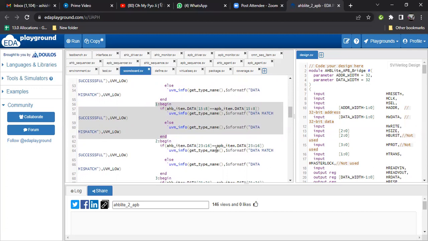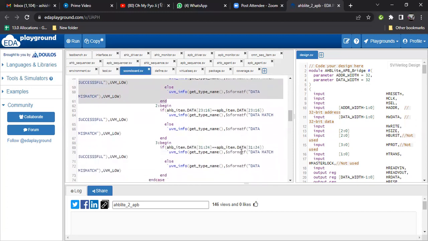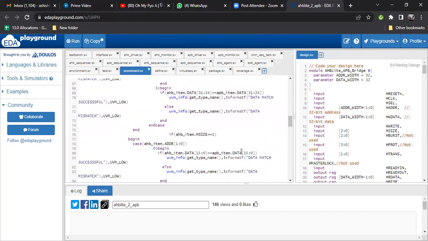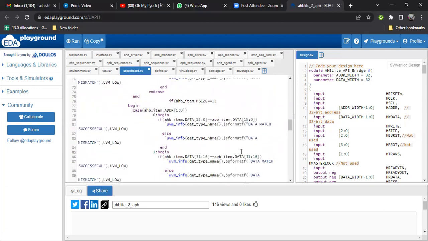So the data may be split into multiple parts, like 8 bits of data, so he's checking individually, every 8 bits exactly. Okay, same. Let's move on. I think only a few minutes are remaining in the Zoom.